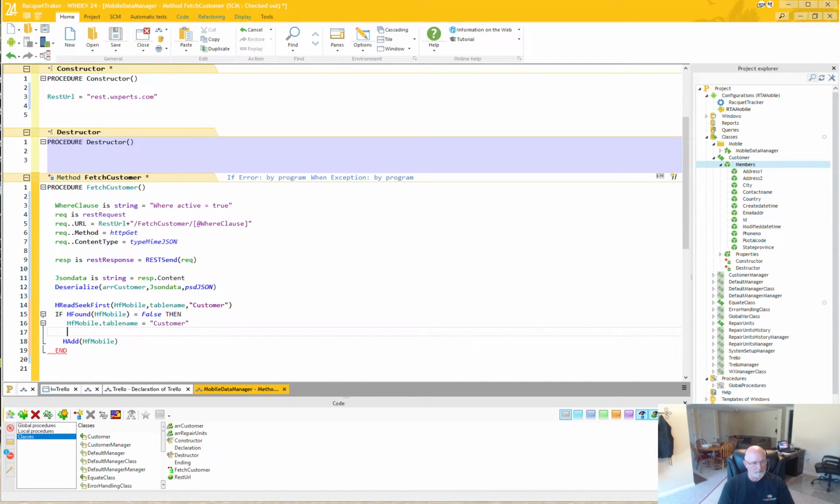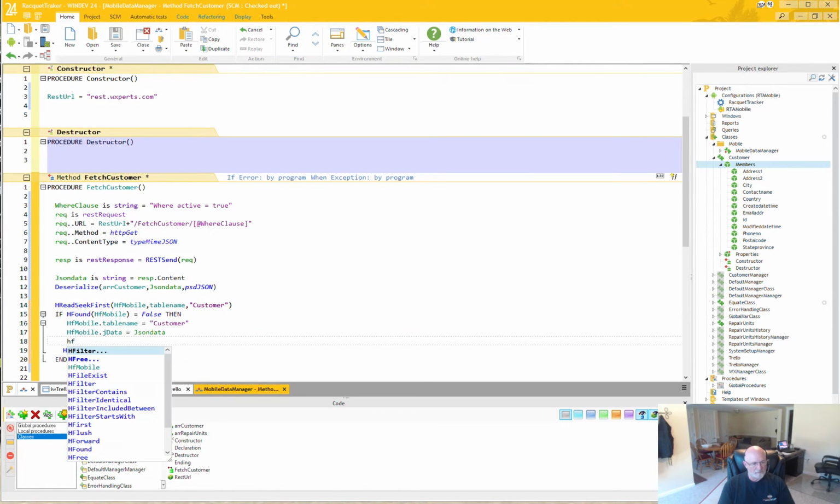Still got to get used to this keyboard. HF mobile JData equals JSON data. HF mobile. Is there anything else I need to fill in? We don't need the action type. We just need those two because ID is going to be blank. Action type is going to be 0. So we're all cool with just those two is all we need to fill in for the whole data.